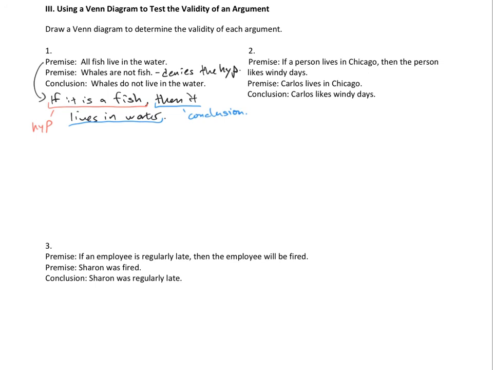It says whales do not live in water. We are saying the opposite of the conclusion of our conditional statement. So I can tell just by reading some sentences and doing some analyzing here that this is not a valid argument, aka invalid.